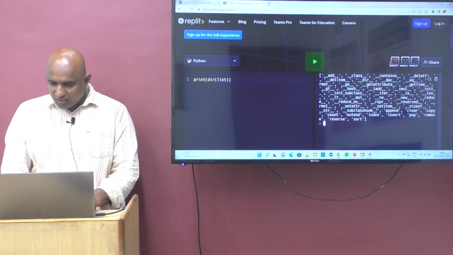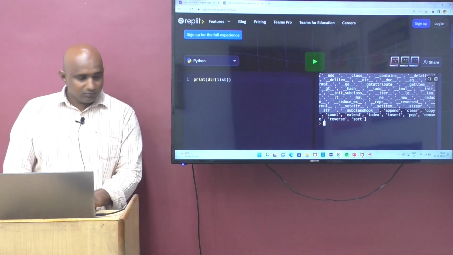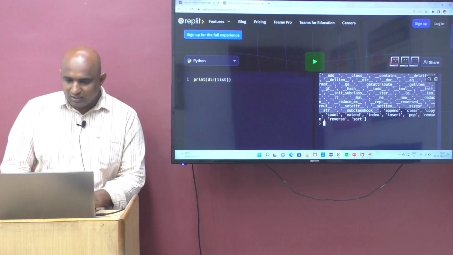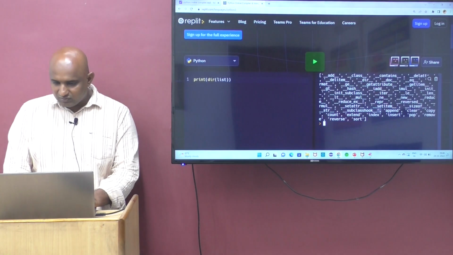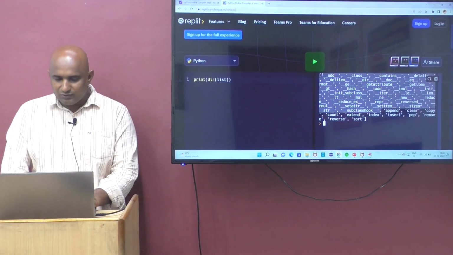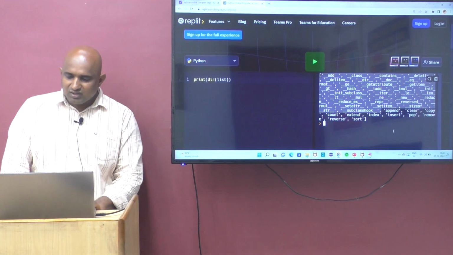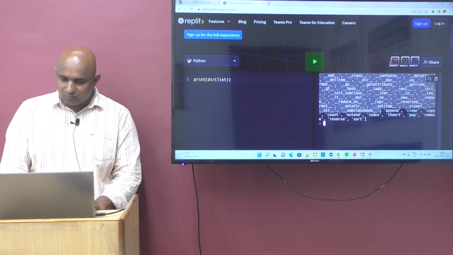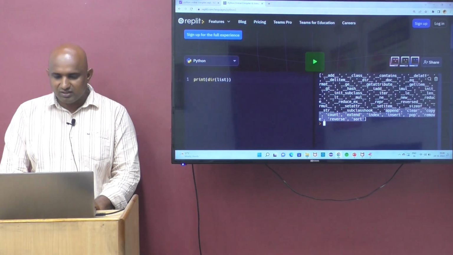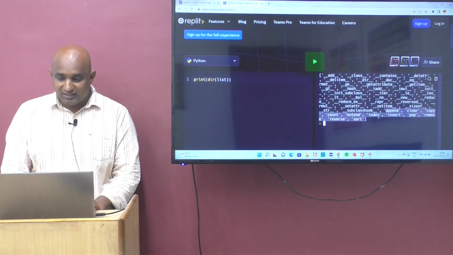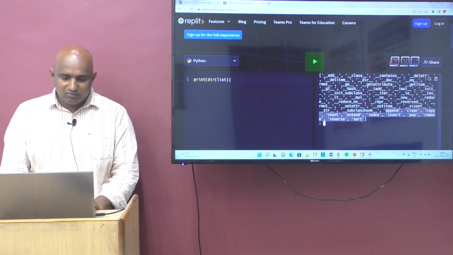The names starting with two underscores and ending with two underscores are called magic functions. After the magic functions, we have the normal functions that we use: append, clear, copy, count, extend, index, insert, pop, remove, reverse and sort.